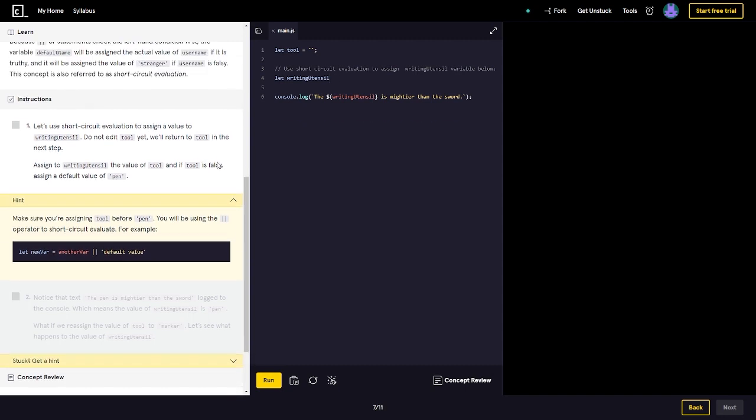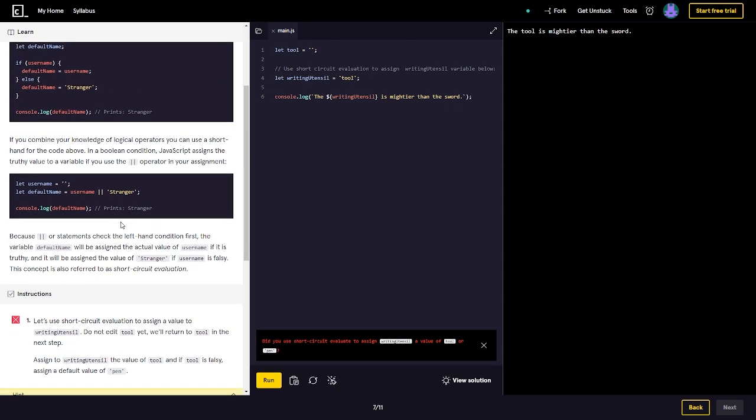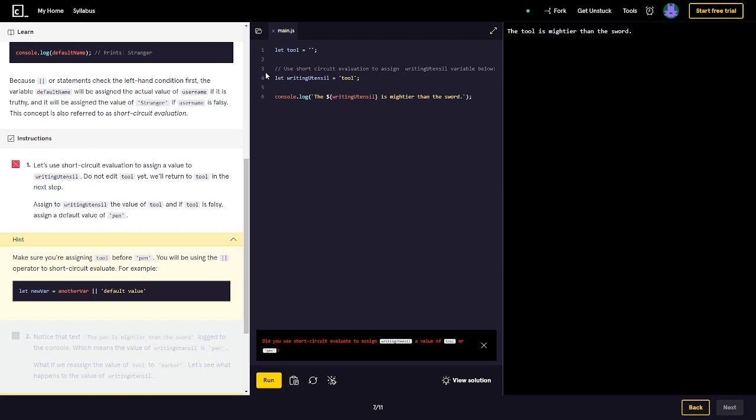Let writing utensil equal tool. And that was correct. The tool is mightier than the sword. Oh wait, no, it wasn't correct. Do not edit tool. Assign to writing utensil the value of tool, and if the tool is falsy, oh, we never got the first one right. Okay. Let writing utensil equal tool.